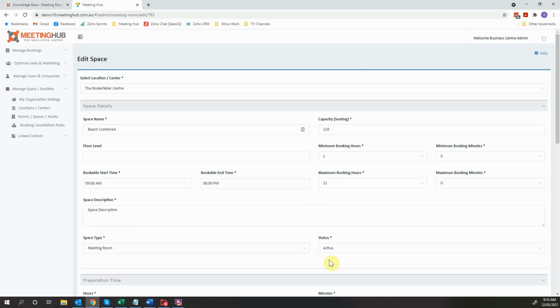Spaces are either active, meaning it displays as a bookable space, or inactive, meaning it does not display as a bookable space. Use the feature to remove spaces that are temporarily unavailable without having to archive the space.